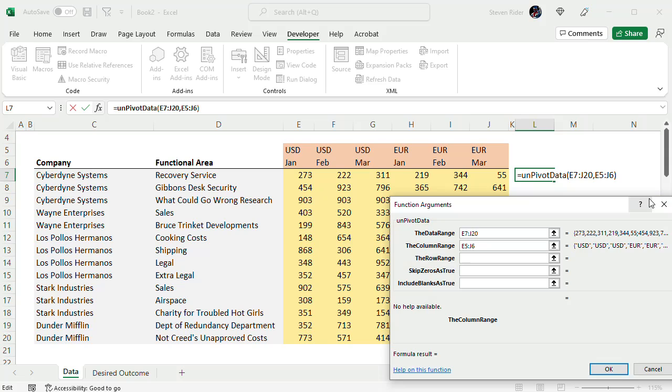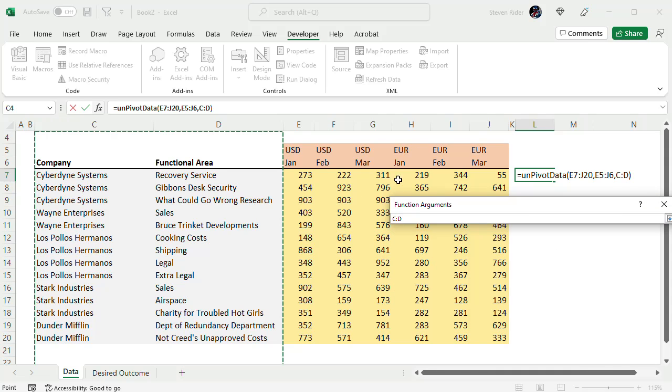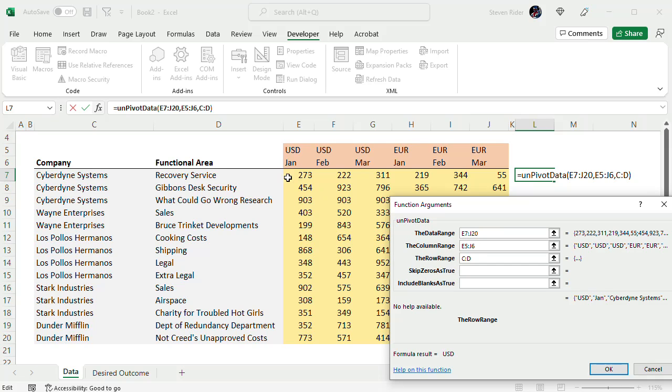And you actually don't have to make it exact. So see, for row range, I'll just grab the entire column. And as long as that row range intersects with the data range, so here it's 7 to 20, you'll be fine. The last two parameters are optional. If you want to use them, you can type the word true in there. But chances are just leaving them blank or false will give you the data set that you're looking for.